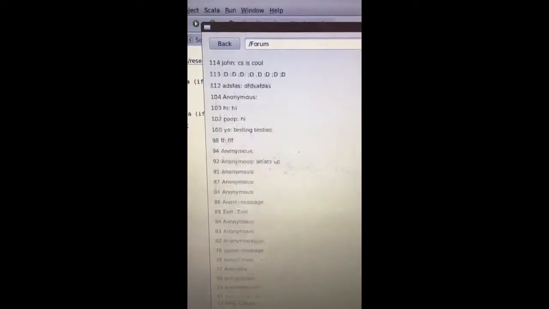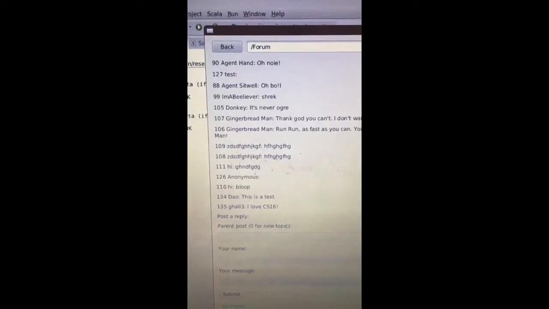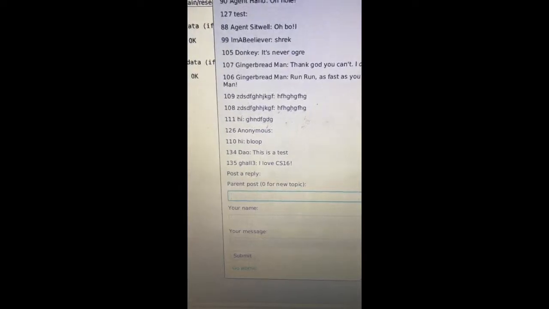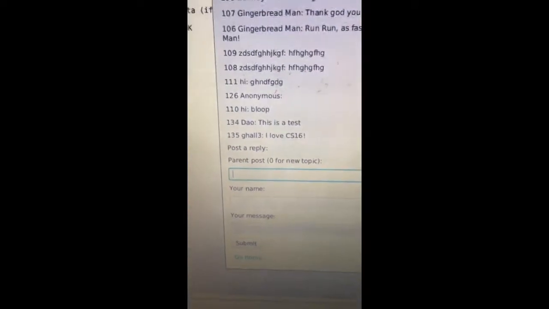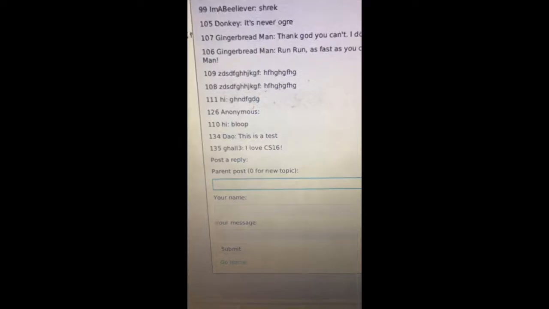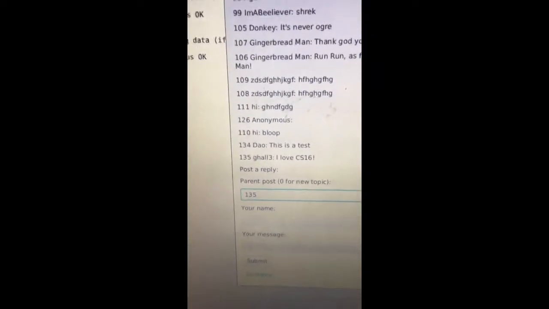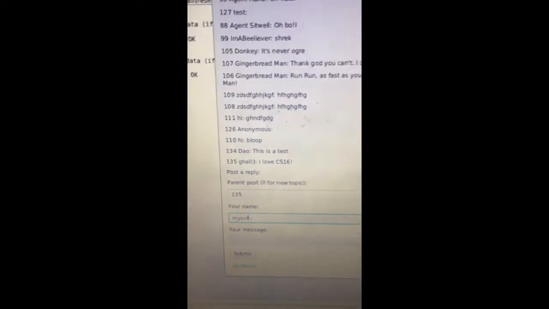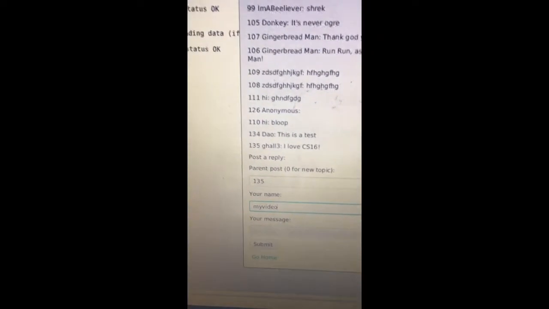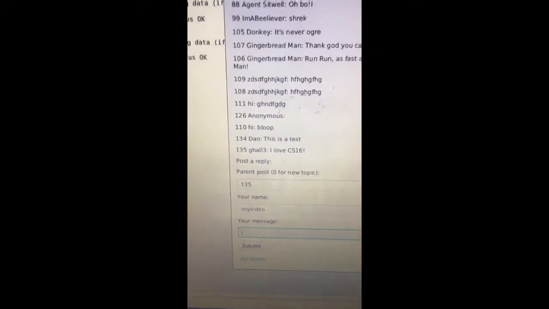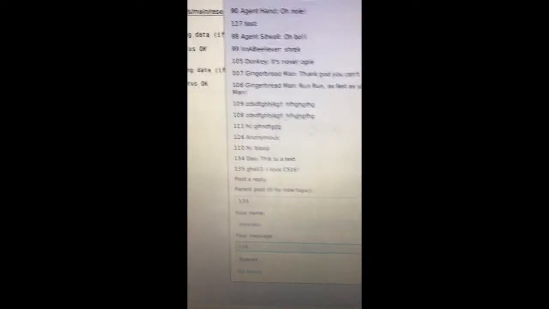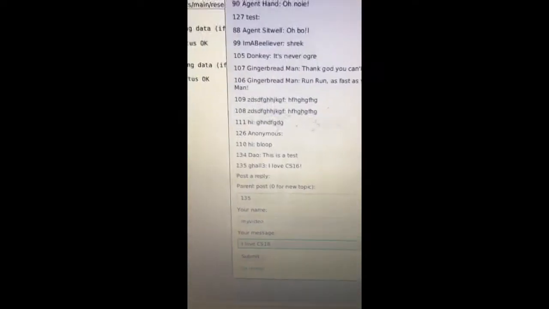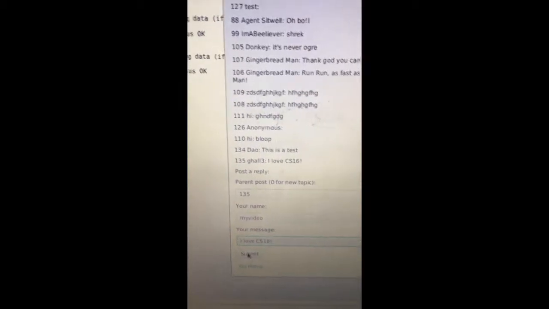So if we want to make a post on the forums, we can scroll down, and now we can say that our parent post. Let's say we want to reply to GHall3, who said he loves CS16, because we want to express our love for CS18 instead. So we can say parent post 135. We can say our name is my video, and we can have our message be I love CS18 exclamation point, and then we can submit.